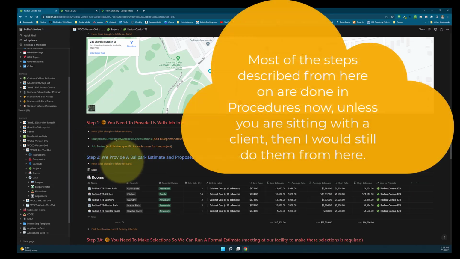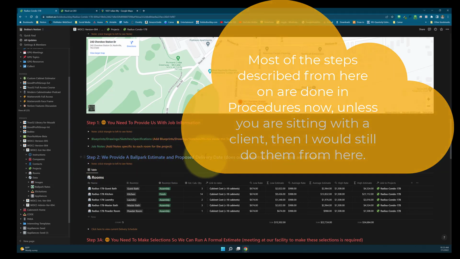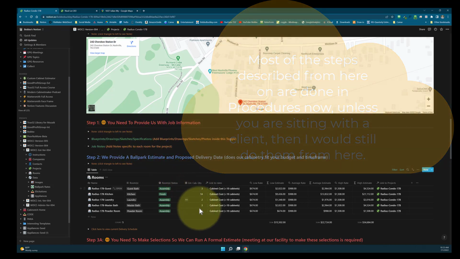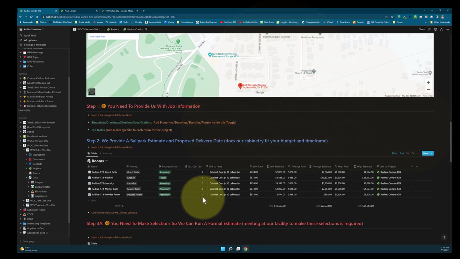Then this step 2, now the ball is in our court. The heading is blue, so that means the ball is in our court. We provide a ballpark estimate and a proposed delivery date. Now, these two things might happen at the same time. They might come to your showroom with this information, and from what they've provided you, if you can come up with a cabinet quantity, this is all we need for this ballpark estimate to work. Now, I say it's all we need. It's all we need from them for this to work.